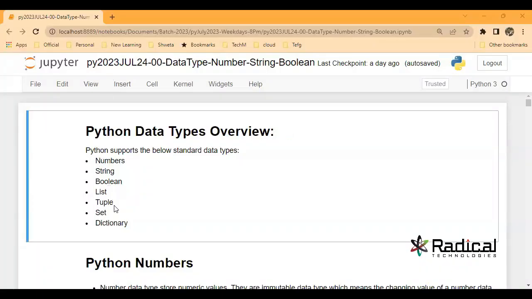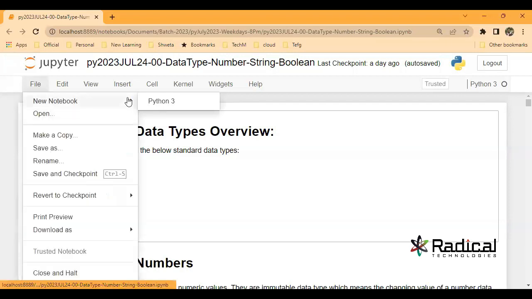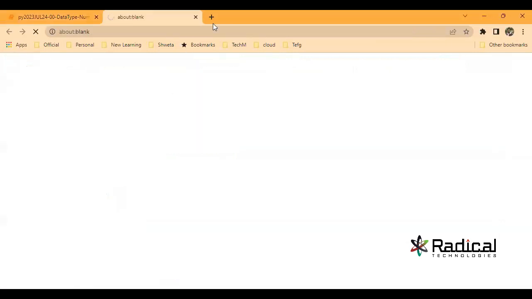So today's topic we're going to see is called the list data type. I'll open a new file. I can create a Jupyter notebook.